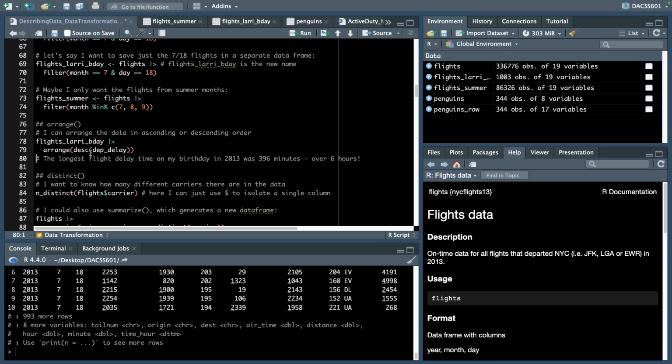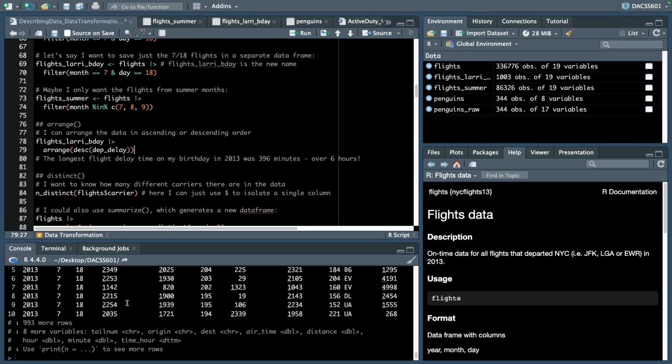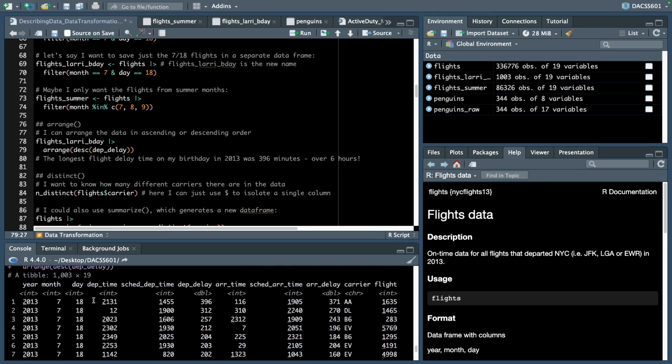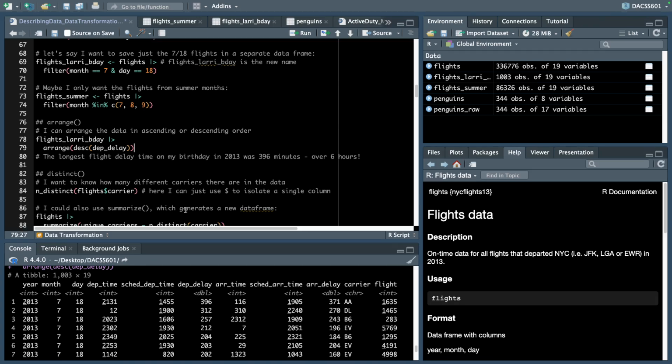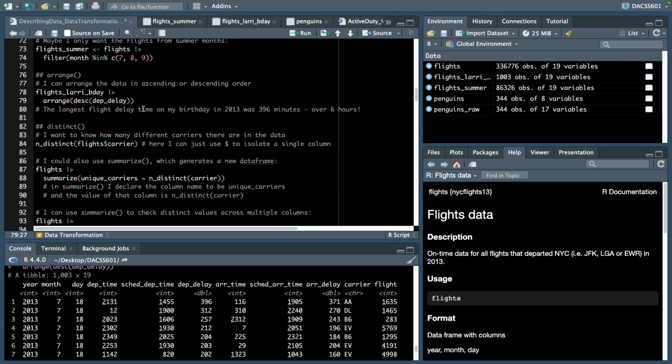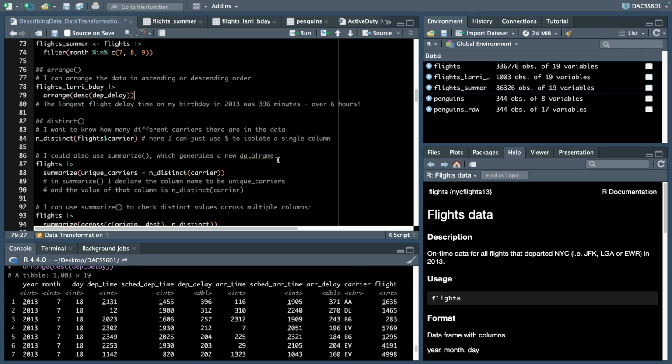So we're going to arrange the Larry birthday flights in descending order. And you notice here I have two functions. So we have descending on departure delay, and then we want to arrange based on that descending value. And now we see here, departure delay, there we go. Or excuse me, right here is the departure delay. And so the longest departure delay on my birthday back in 2013 was 396 minutes, which is over 6 hours. Uncomfortable.